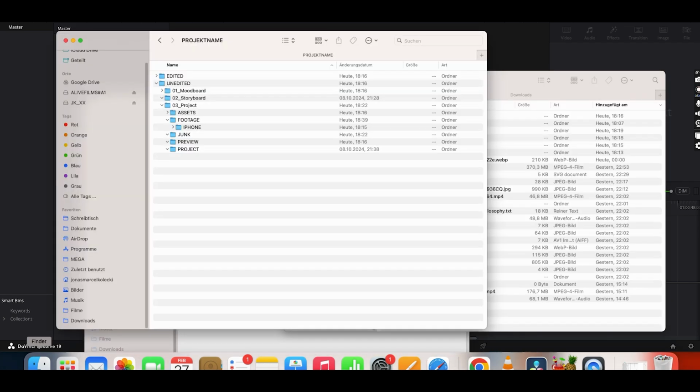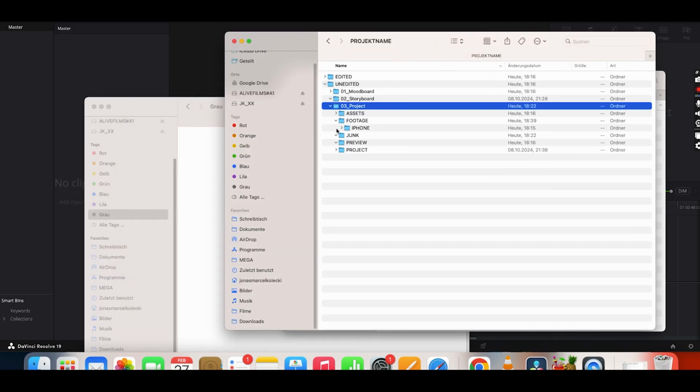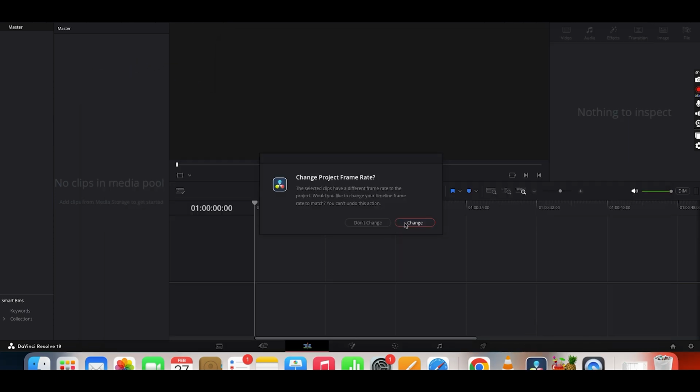But all we want to do is find our project and import the footage. Either you take all of those files, or if the storyboard is important, we could do that too. So we just, let's see if that works.